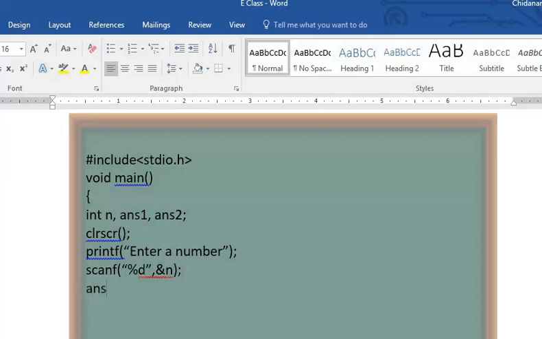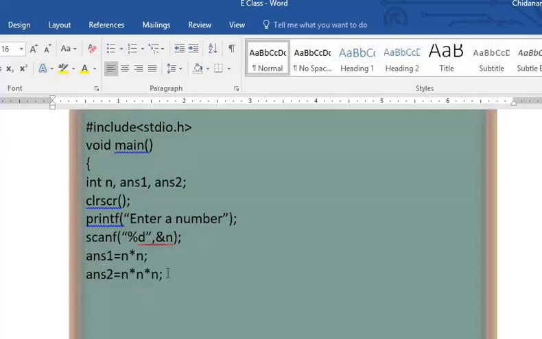How to calculate answer1? You have to multiply n with n only. That means we get the square. If you multiply n three times, what are we going to get? We get the cube. Inside answer1 we have the square, inside answer2 we have the cube. You have to print them on the terminal.